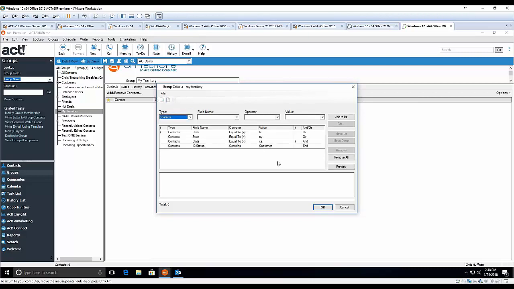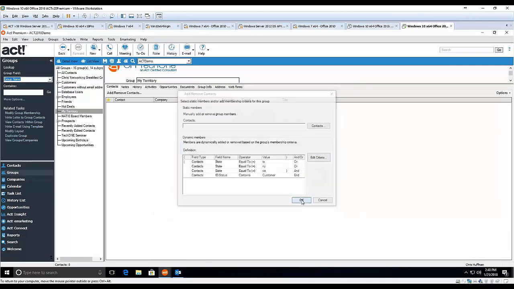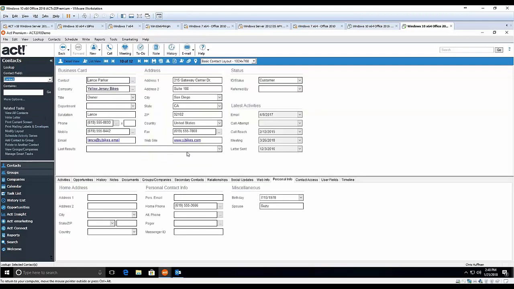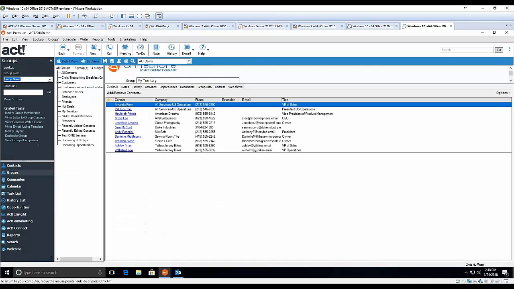It does, there it is. Okay, so now the criteria for my group is that lookup. And so as soon as anybody, let's say Lance Parker, moves from California to Florida, when I go back to groups, Lance is gone from that group because he does not meet the criteria anymore. So that's an advanced query.